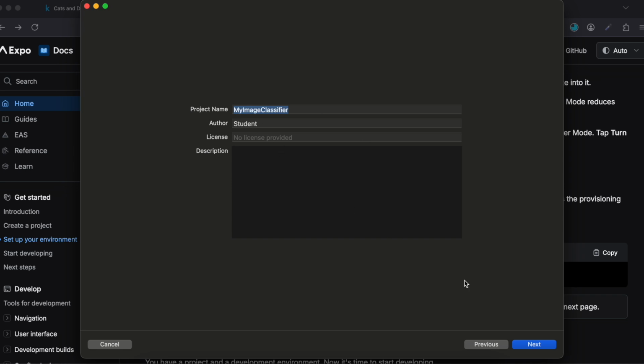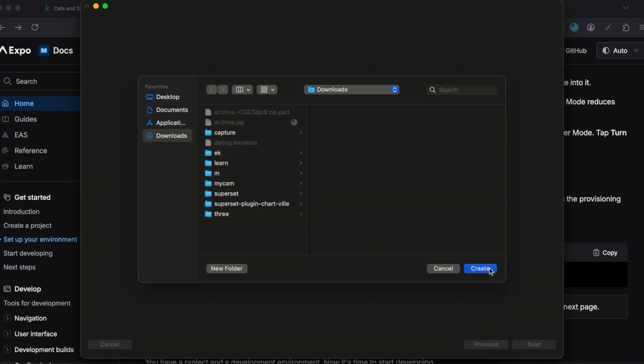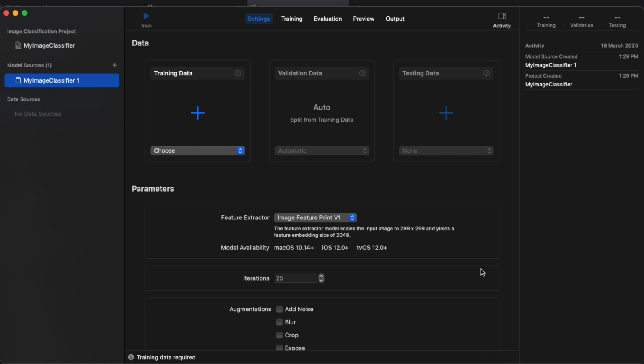Change the author to whatever you feel like. If you want, you can add the description and license as well. Then again click on next, and I'll just click on create. I'll just directly create it inside the downloads folder. Wherever you feel is right for you, you can create that.